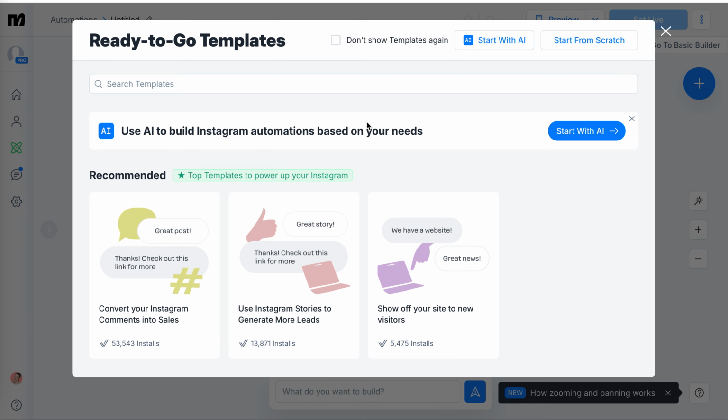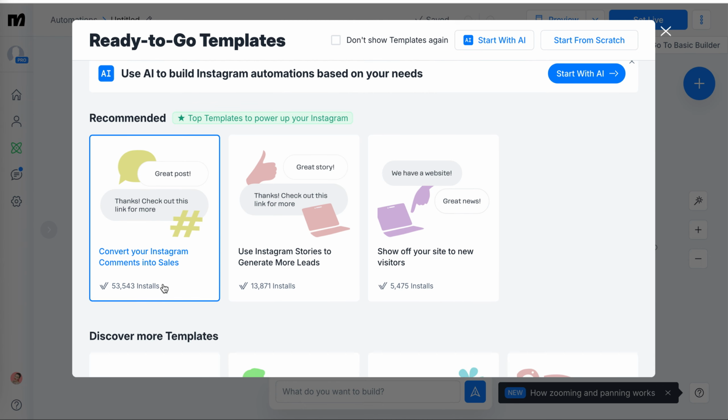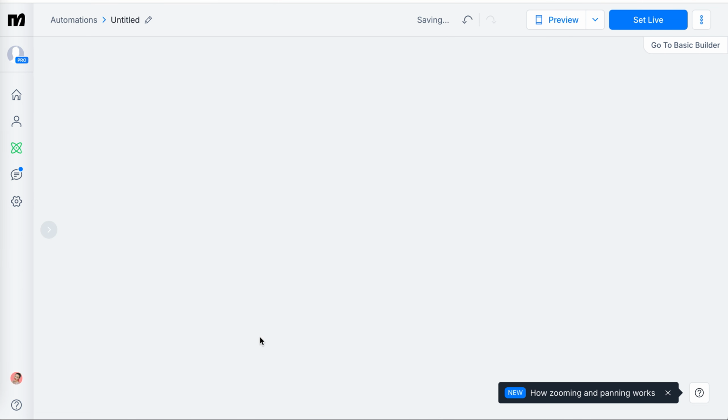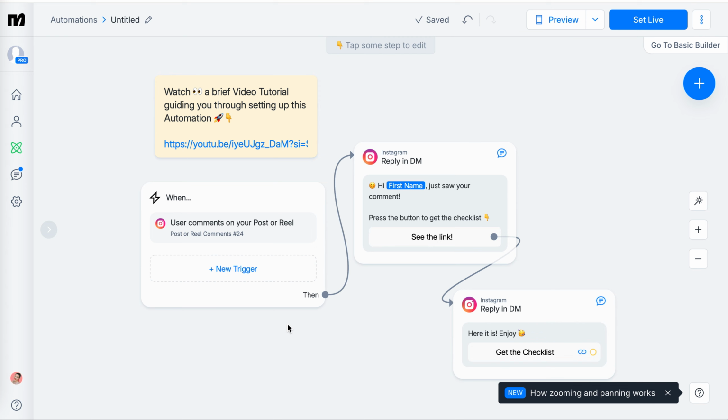And I think a majority of you are wanting something where it messages people in response to a keyword that you put on your reel. So I highly suggest using a keyword on your reel, a call to action, and then whenever they comment that word, that triggers the automation. So I like this one here, convert your Instagram comments into sales. So you're going to set up the template. It's fairly simple.